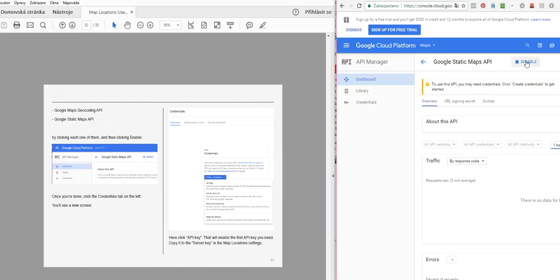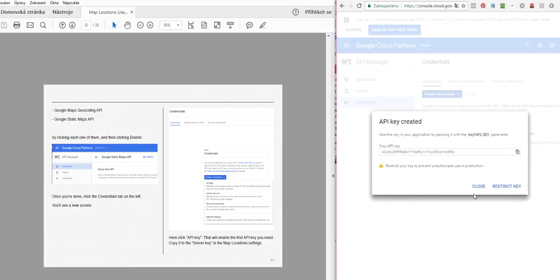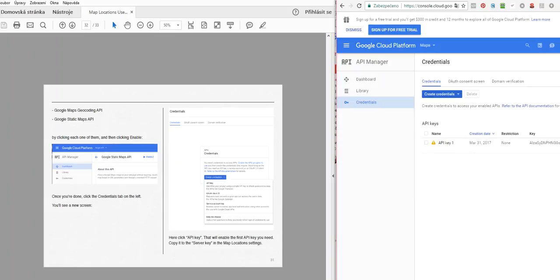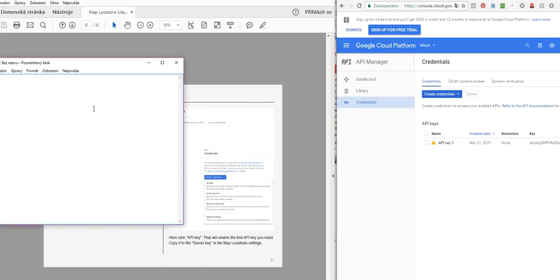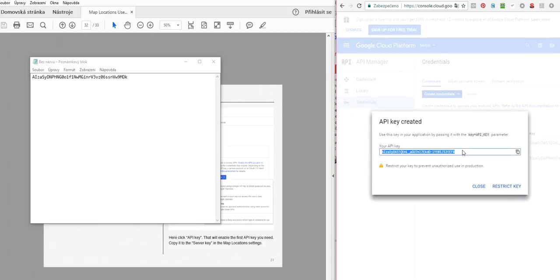And now we create credentials. Like here. And we create credentials. We click on API key. And we get the first API key that we need. So I just copy it, close it. Because you need two of them, you just want to put them somewhere and then create a new one. And again, copy it.